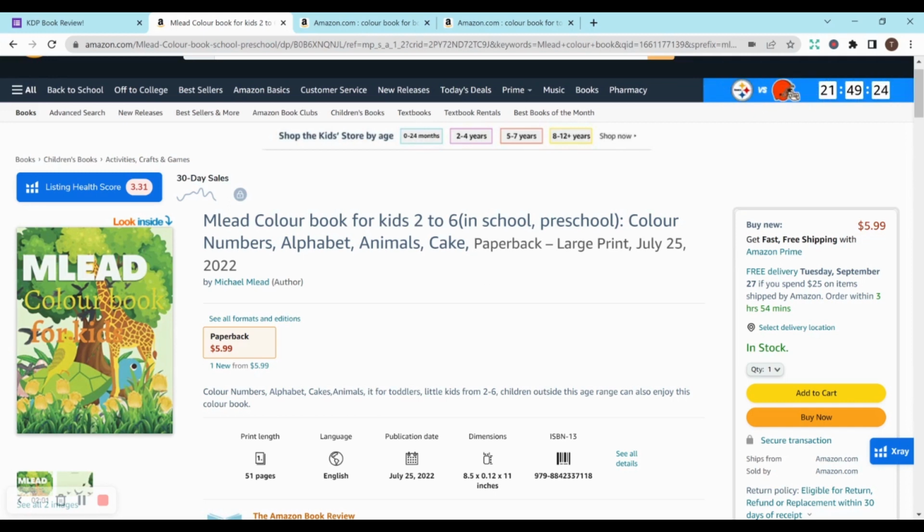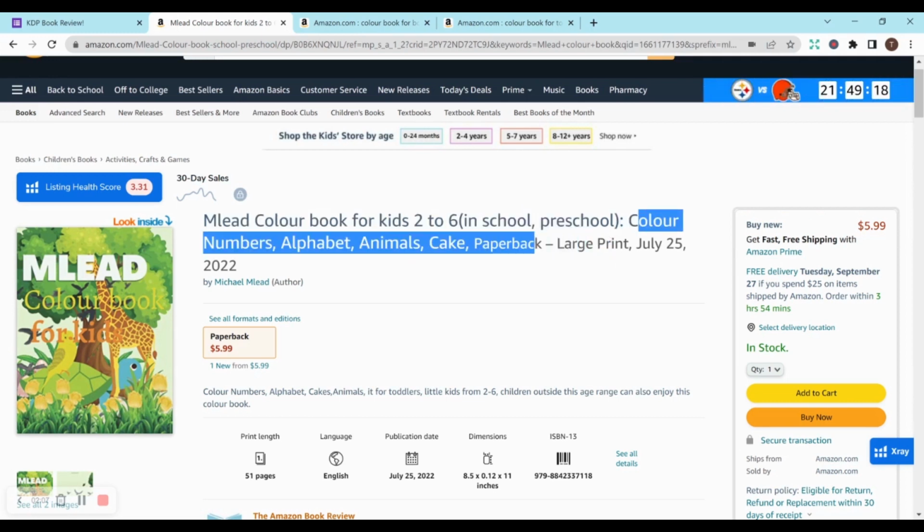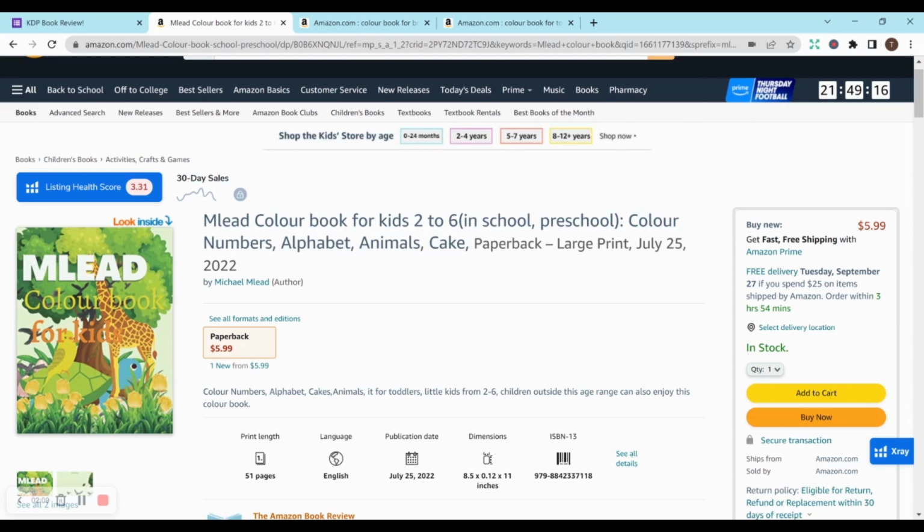Also it looks like this first part is your title, and then usually the semicolon is a subtitle. Your title has to have words either on the cover or the spine. I only see Emled Color Book for Kids on the cover, so unless you have the rest of this on the spine, that is against KDP rules, so I'd be very careful with that.